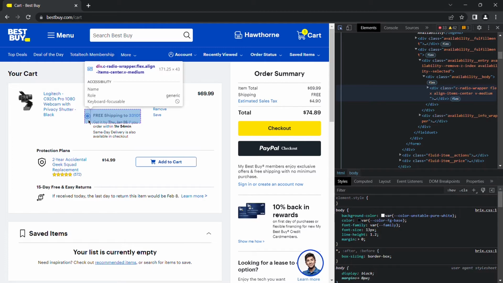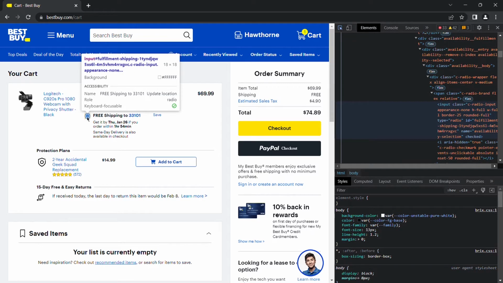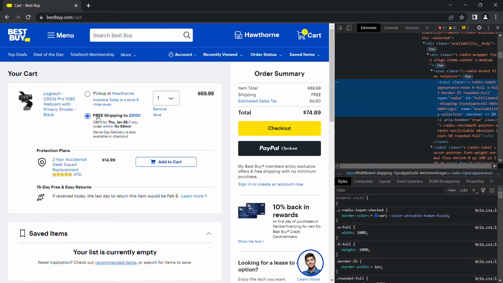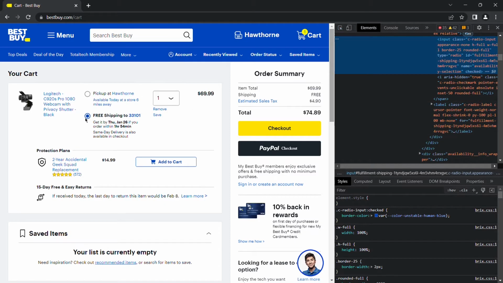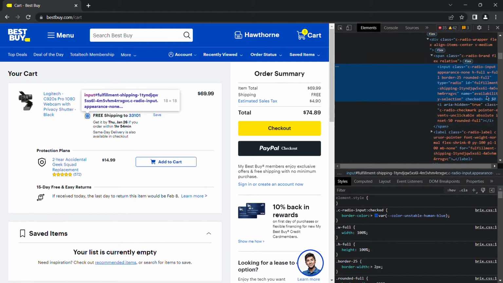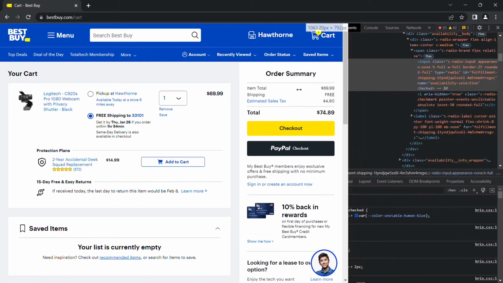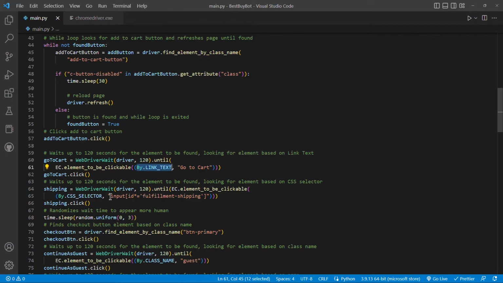In order for it to click the shipping button, because by default, like I said, it does pick up, you're going to have to find the input element for the button. We're simply going to select it by the ID. The ID is fulfillment, shipping, and then a bunch of random numbers and letters. I think that's to identify the zip code, exactly where you're trying to click. So you just go back over here.